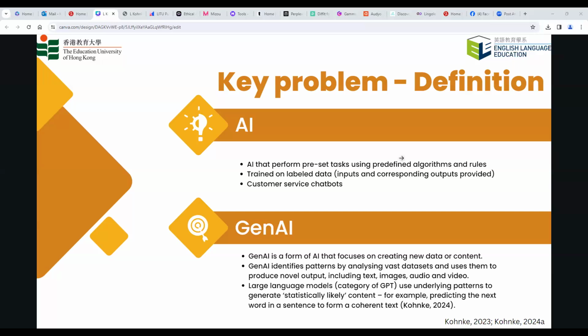So if you go to an airline or computer service, they will have traditional AI. You ask, for example, how much luggage can I bring on the flight? It will tell you. But if you ask something else, it can't tell you because it hasn't been programmed. So it's very, very basic, just like chess.